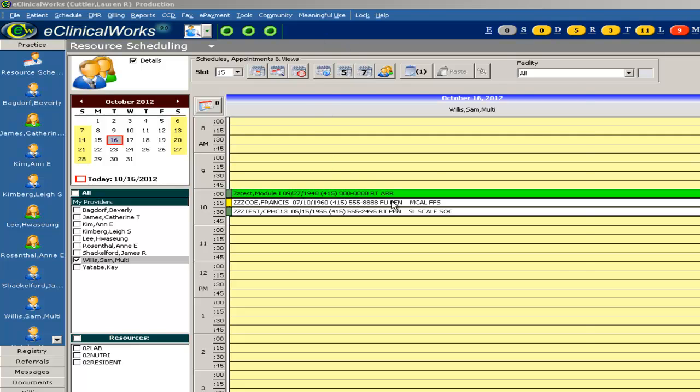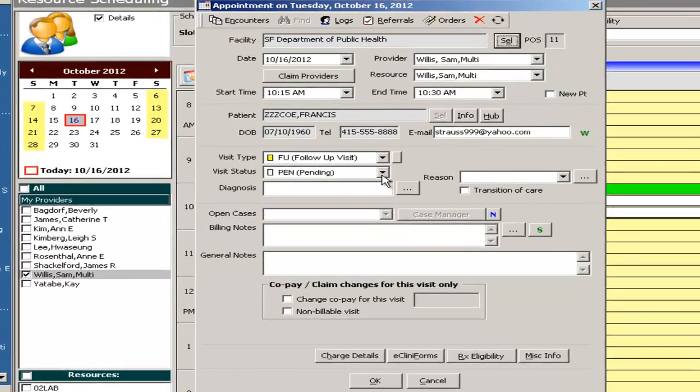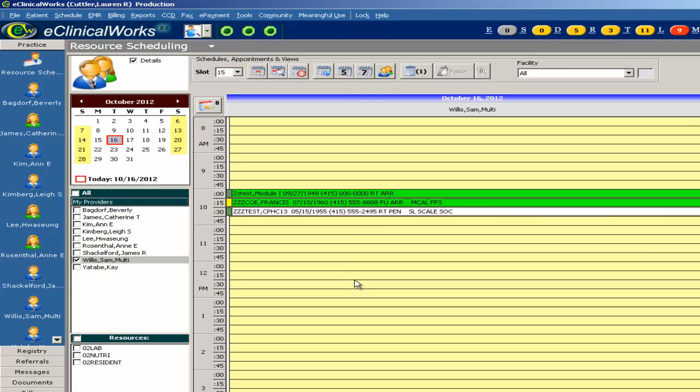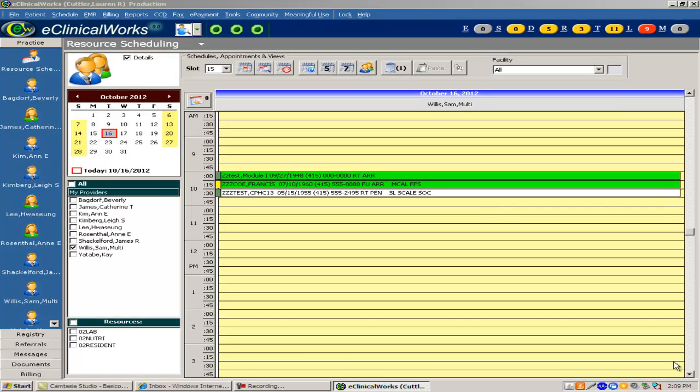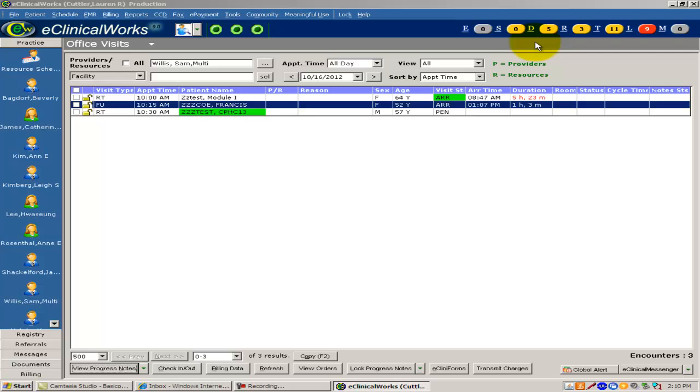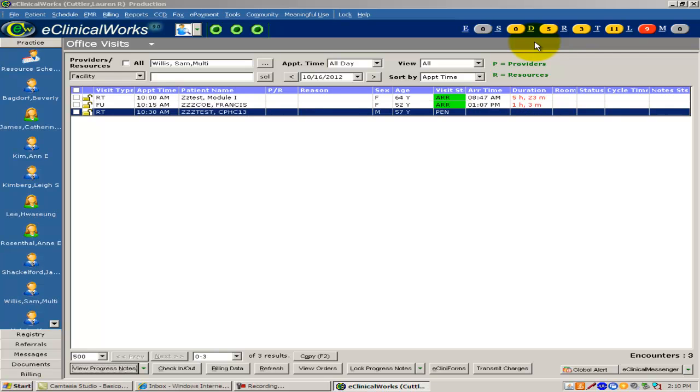When a patient is checked in, their status will be changed here from pending to arrived. Their name is then highlighted in green. To access the Office Visit screen, click on the S jelly bean. The Office Visit screen is the default screen of the clinical staff, MEAs, nurses, and providers.